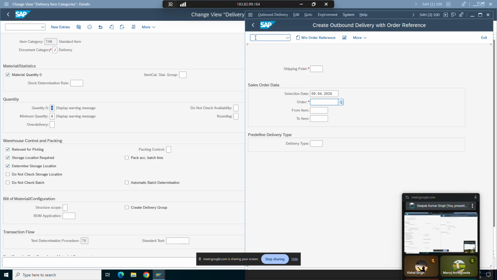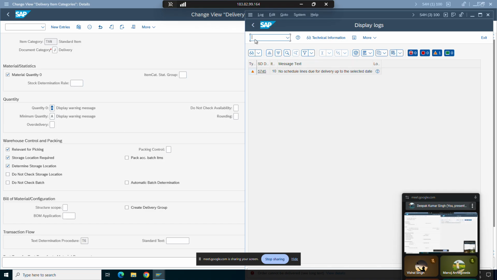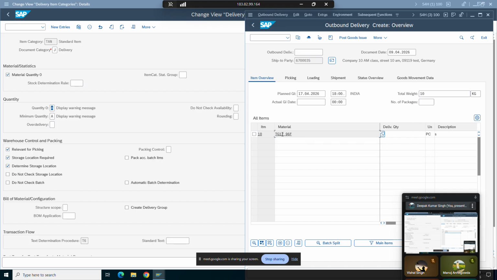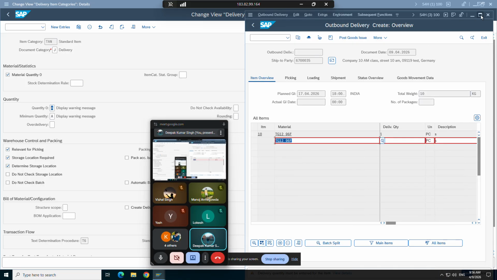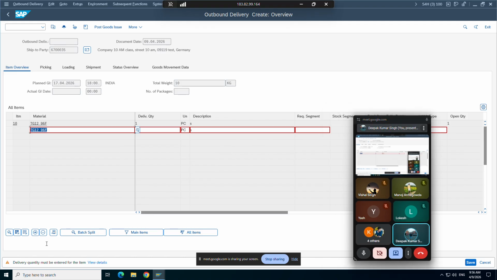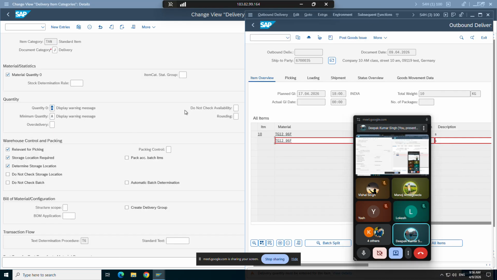VL01N. Someone changed something actually. Everybody is using the same ID and password. Yeah, now see. Let's say I'm using this item again. Now let me maximize it. What is this? Is this an error, warning, or message? What kind of message is this one? It is a warning. Why is it a warning? Because we have configured it that way.